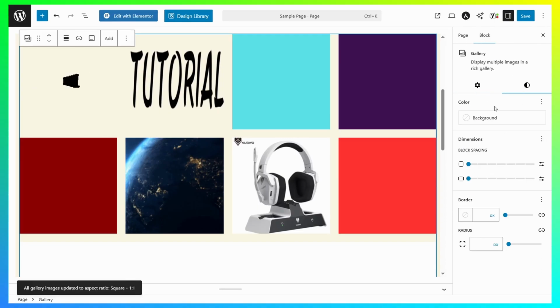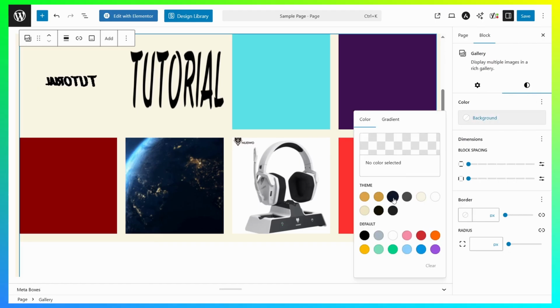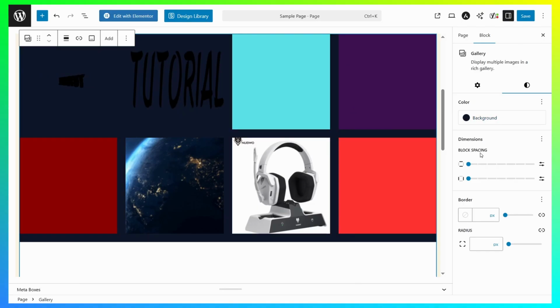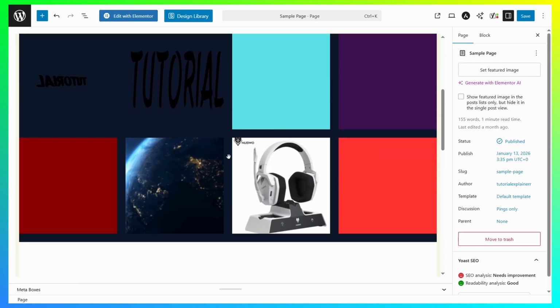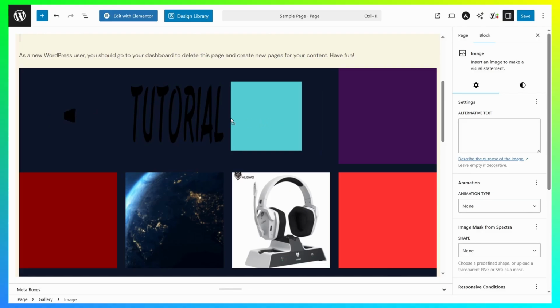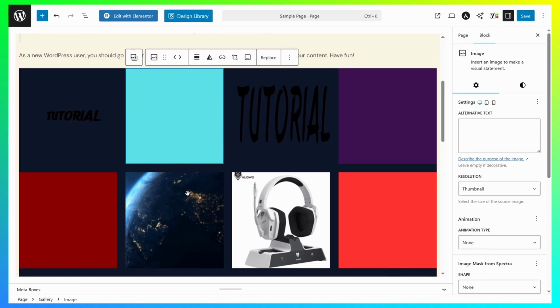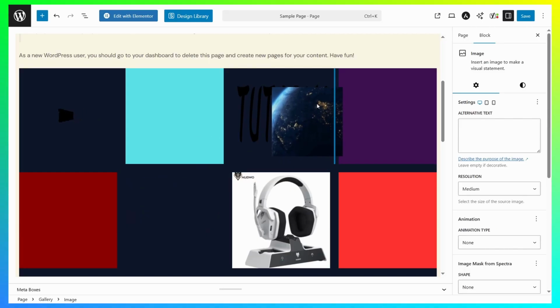Also, you can change the background color from here. You can just click on that and click on color and choose whichever color that you actually want to go for. You can even change the block spacing and borders if you want. And lastly, you can just feel free to actually move things around. So if you don't like this order, you can simply just move them around by dragging them and dropping them wherever you want. And you can just feel free to do the same thing for the rest of them.